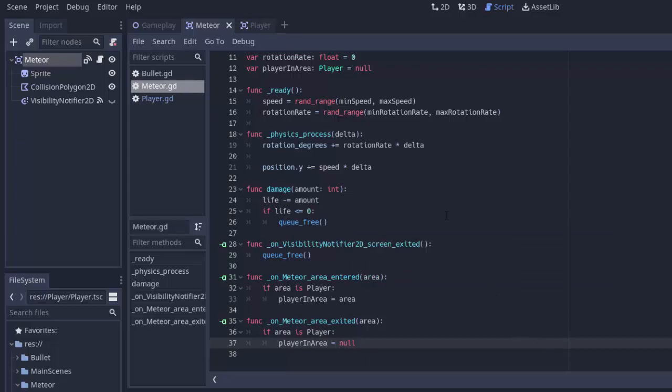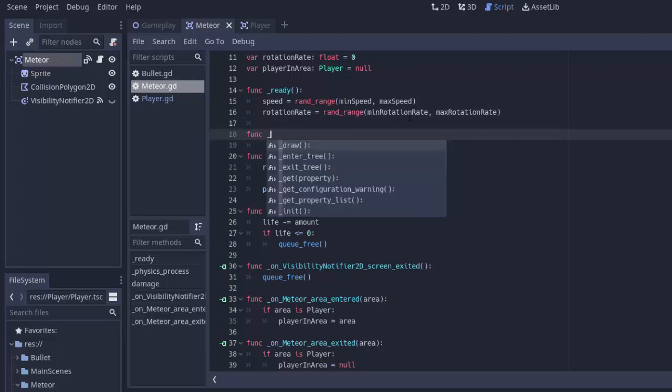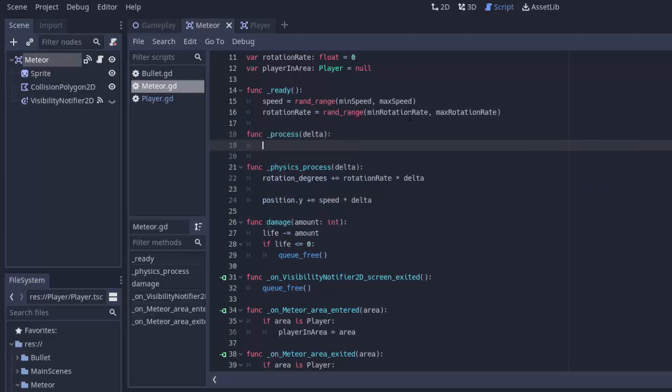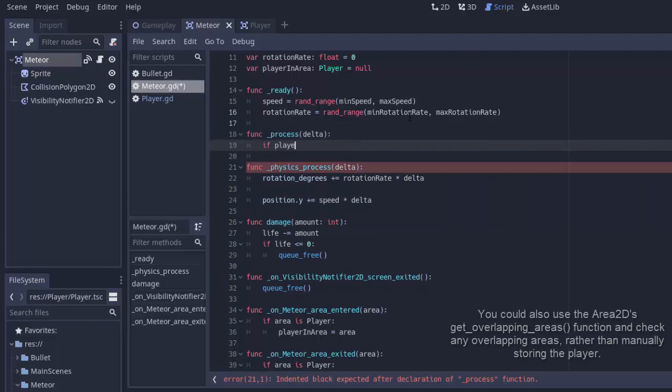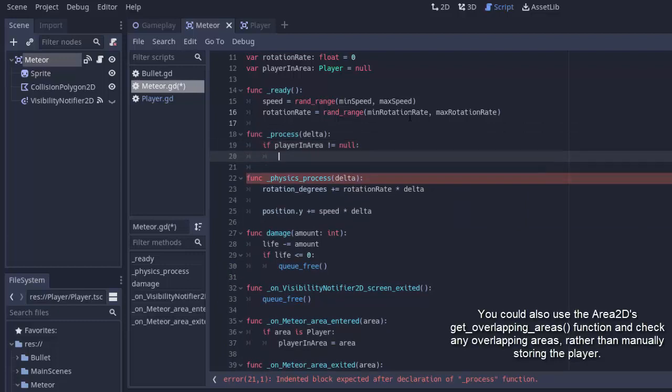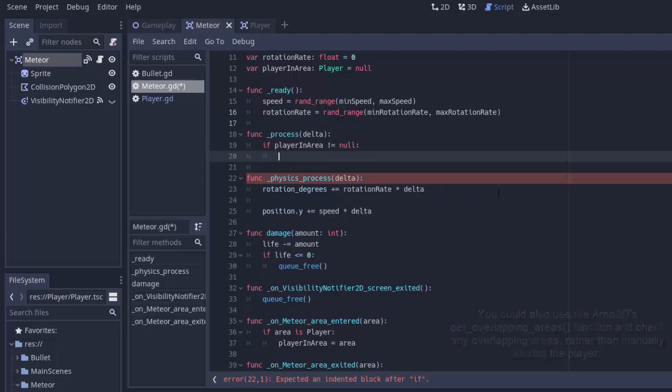Well, it's because up here, we're going to create our process function, func underscore process. And inside of here, we're going to say if the player in area is not equal to null, meaning our player is inside of this meteor area, then we want to damage it. So player in area dot damage, and we'll damage it by 1.